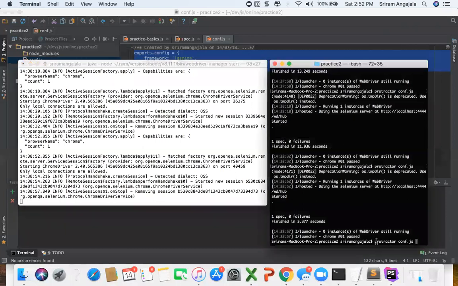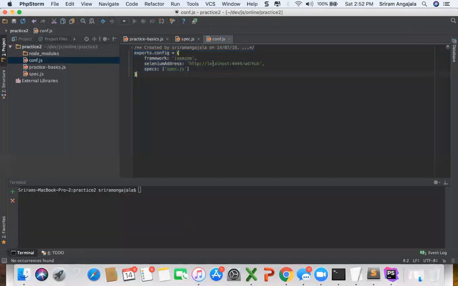Right now I am in the practice 2 project, and your command line should be in that project. Only then can Protractor read the config.js, read the localhost, go to this file, use Jasmine as a framework, and start executing. If you are in the wrong place or struggling, let me know.